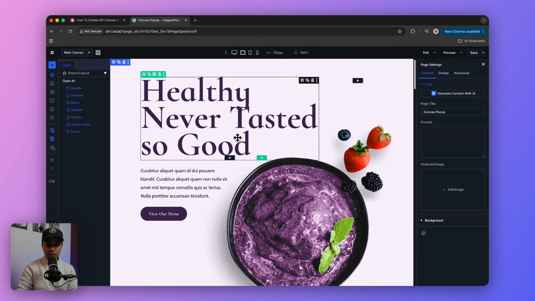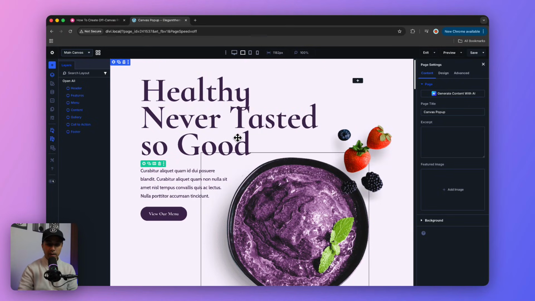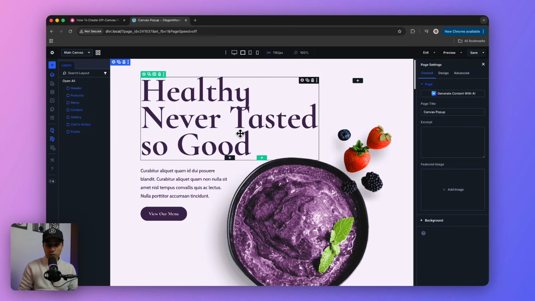So here we have just created this page using the pre-made layouts in the Divi library. And now we want to show a pop-up on page load, maybe after 5 seconds, and we don't want to design that pop-up on this layout itself. So for that we can use canvases and create an off-canvas pop-up which we can link to this page, and in the front end it will load after 5 seconds. So let's see how that can be done.